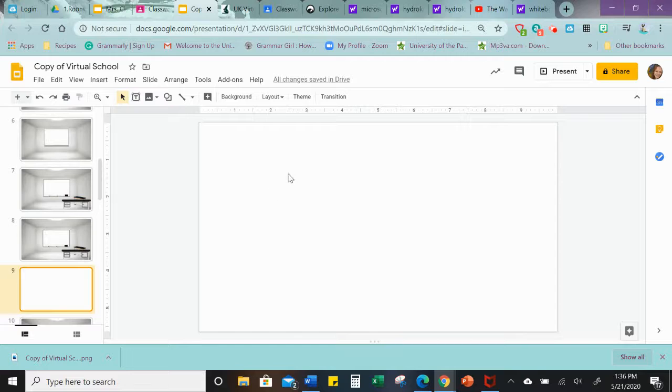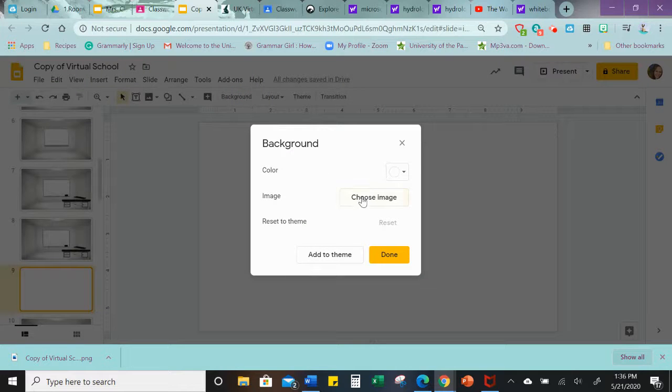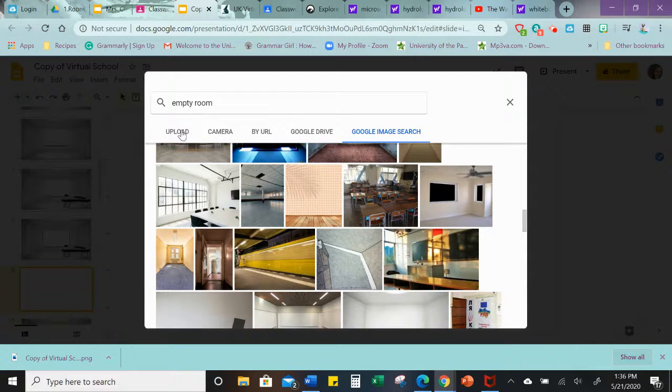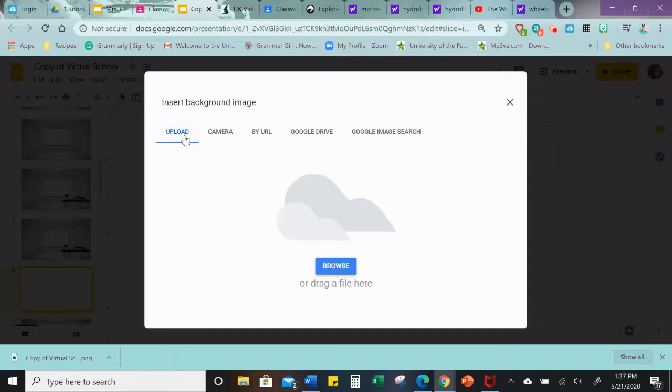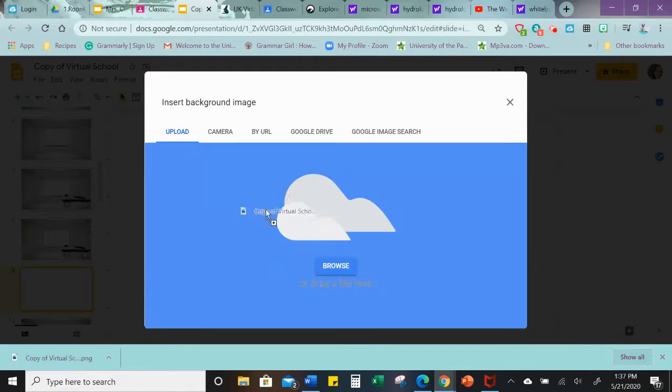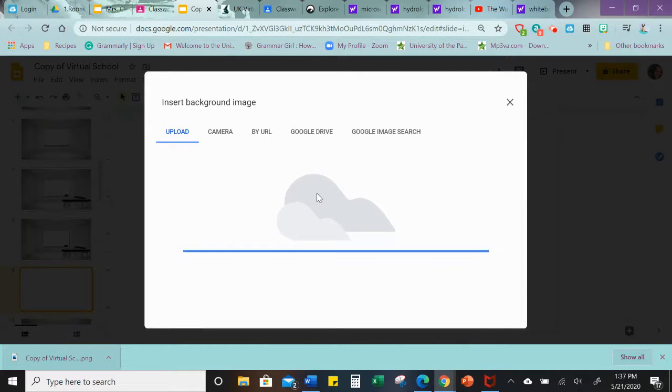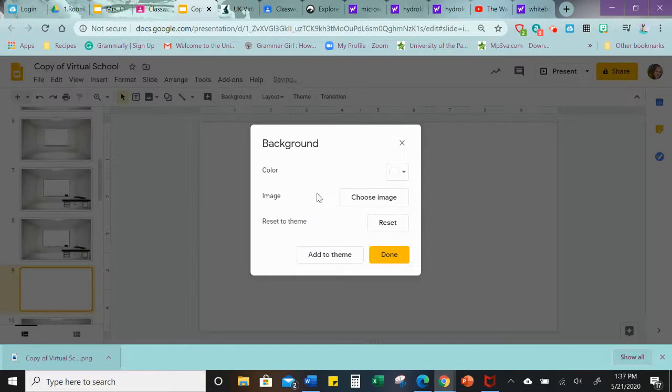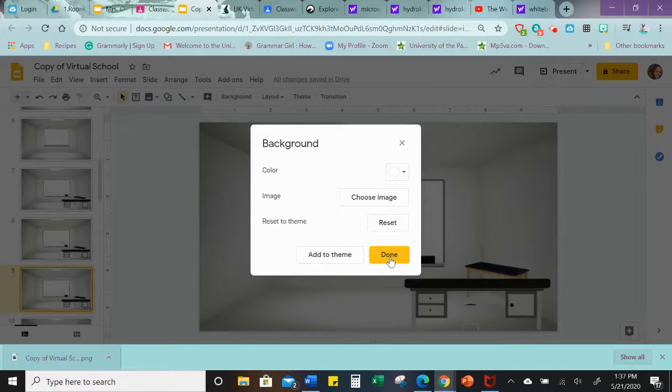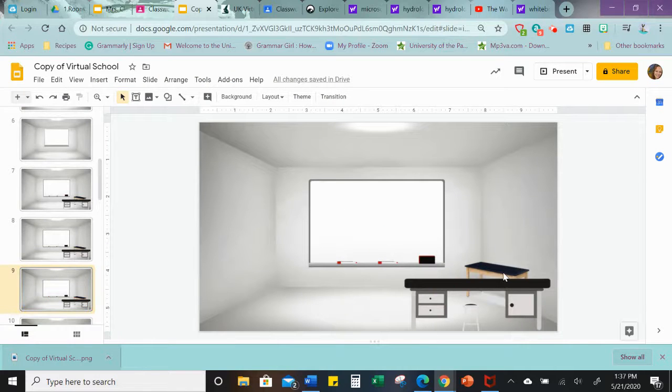Okay, so now we're going to go to Background, choose Image, but this time go over here to Upload. And then you'll see it says drag a file here. So you're going to drag and drop that file, the slide that you downloaded as a PNG. And now you will see that those images are no longer able to be moved.